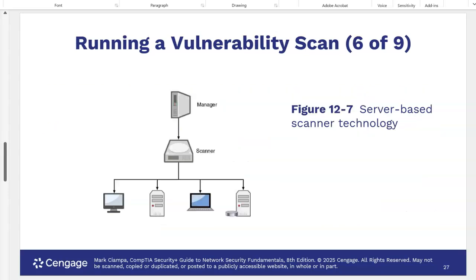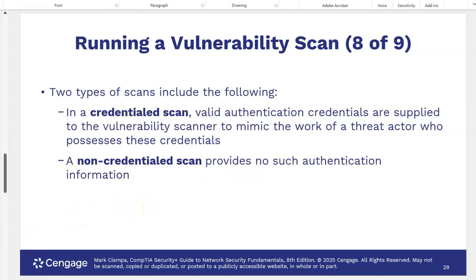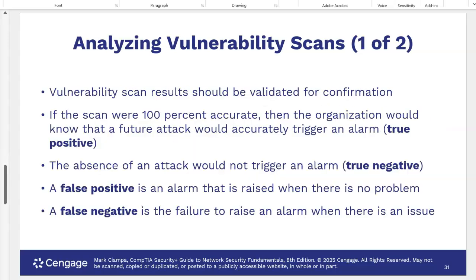So a server-based scanner technology, which is what Nessus is, because we aren't installing an agent anywhere, goes from the scanner and looks at the servers and has no inside software giving it information. Agent-based means that there's something on the computers that are sending information back to the management. And you'll see both types, and some will combine both in one thing. Talked about credentialed, non-credentialed. Credentialed scan.